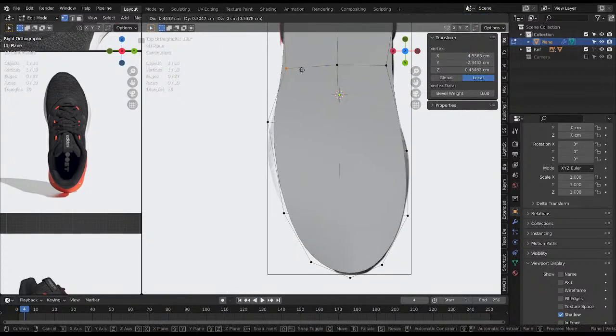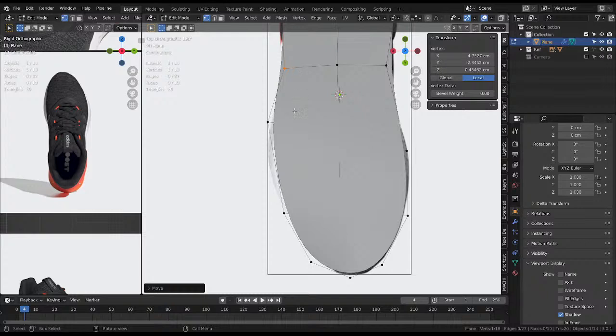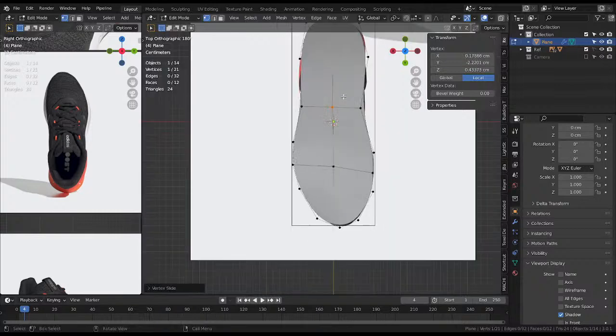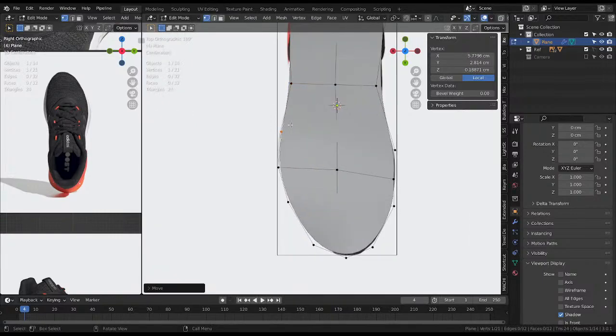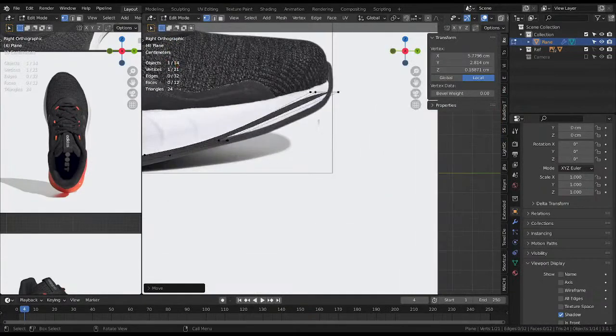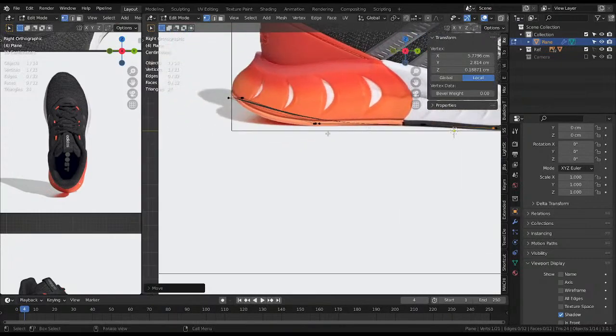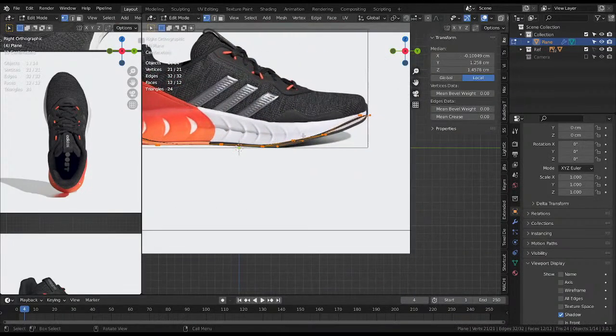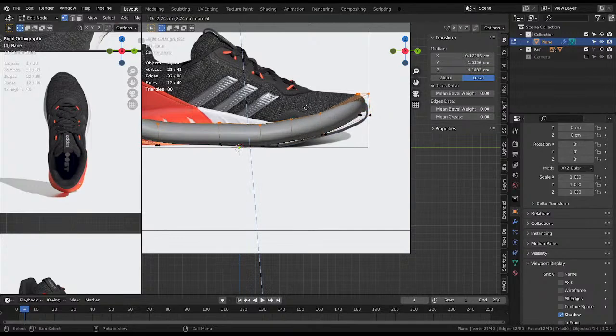All right. So let's add another segment. Let's add another loop here. Just move them. Alright. So I think this should be enough. Shouldn't really worry about the details because the reference is not really accurate. It's gonna be fine this way. Alright, probably add or just extrude like so.